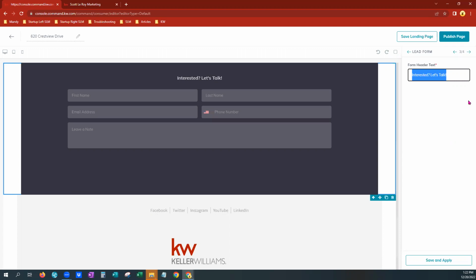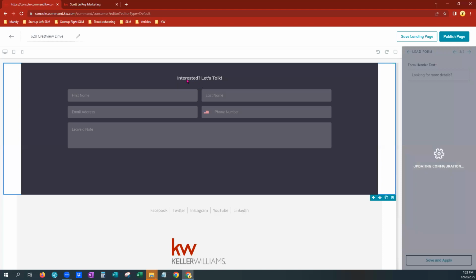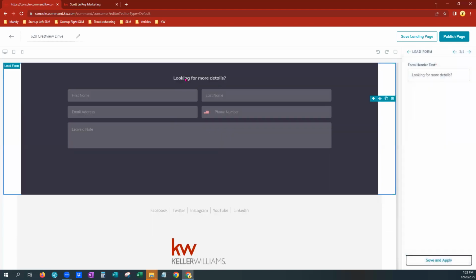So you can also put something like looking for more details because obviously they've made it to the bottom of this page. They're still looking for information. They've kept reading this far, right? So we can put that here, hit save and apply, and it's going to update this right there. Okay.